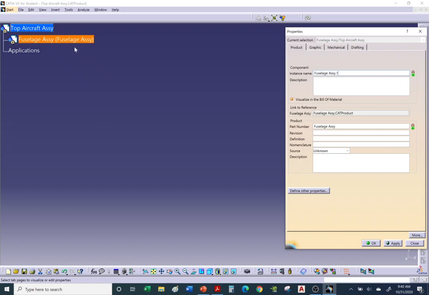Now we only have one fuselage, so there's only going to be one instance. Where you see multiple instances is where you use a bolt over and over again. So a fuselage has thousands of, let's say, rivets. So if you insert a number 10 size rivet, the first one will be rivet 1. And if you keep inserting them, the next one will be rivet 2, 3, and so on. That's the instance name.